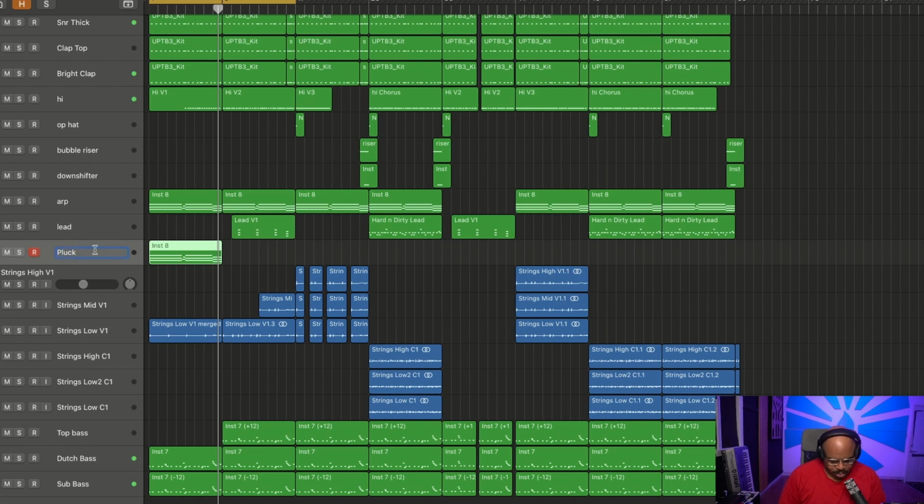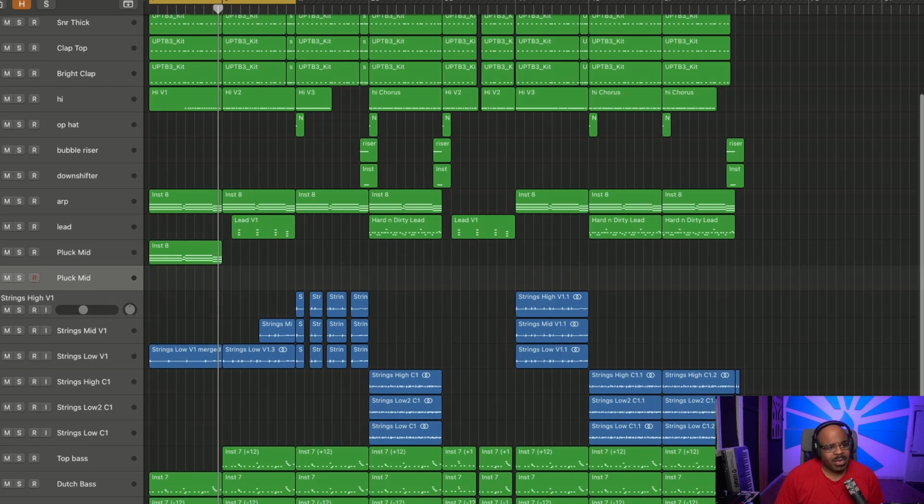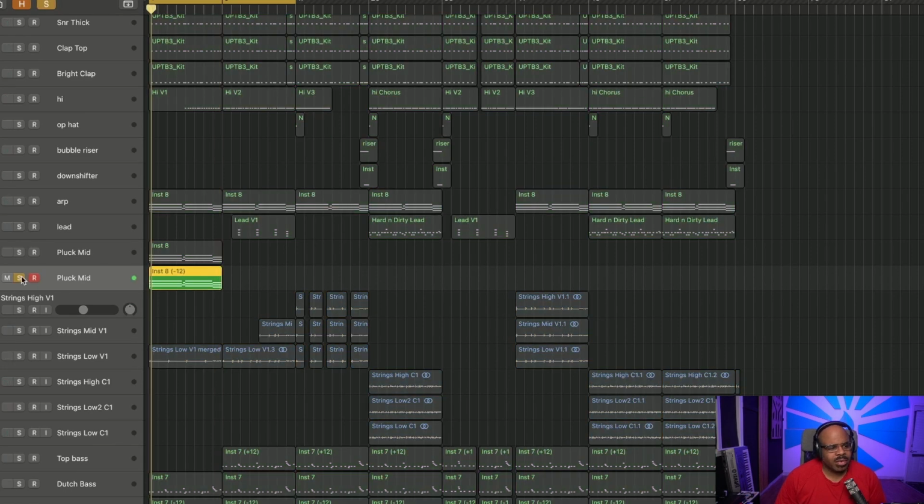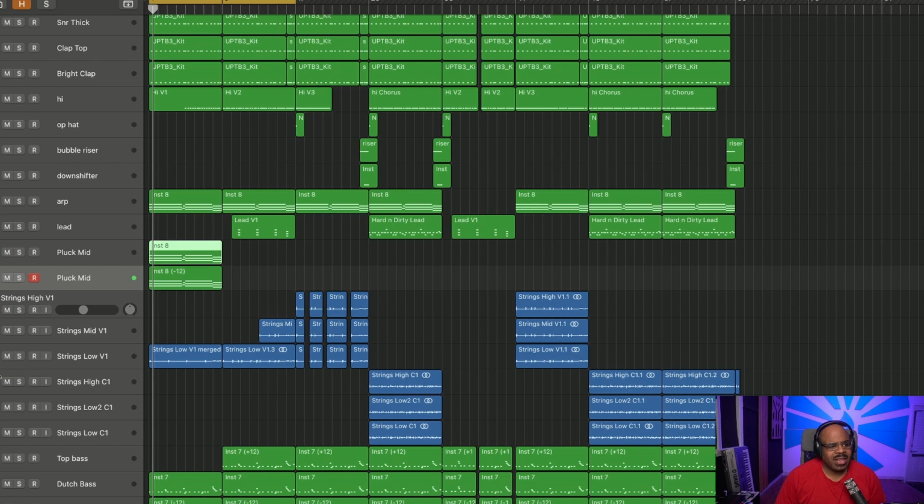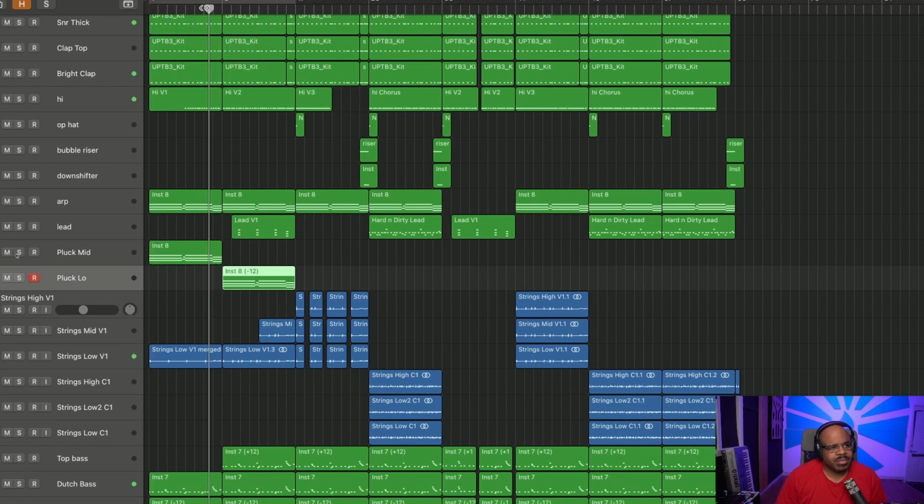So that's like my pluck mid. So I'm gonna copy the same track, and all I'm gonna do is transpose this down an octave lower. Right? So we got the mid playing for the intro of the beat, and then I'm just gonna move this over, and this is my pluck low. Right? So let's listen to how it transitions.